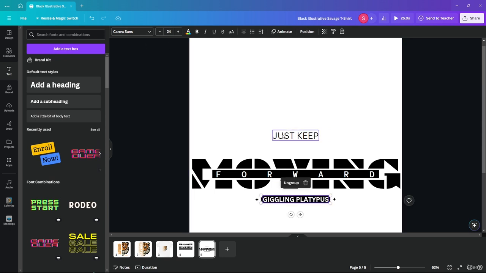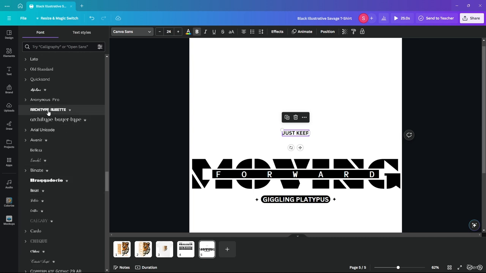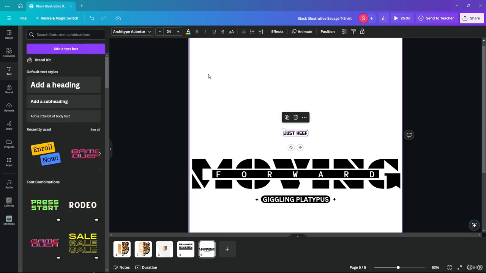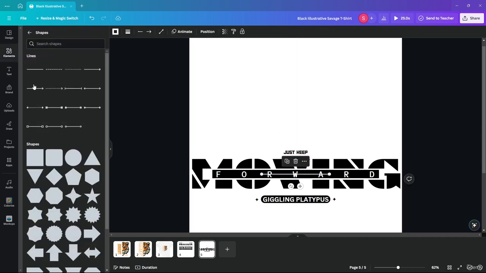Now this one's size is 24, so I'm also going to set this one's size to 24. Make it bold. Then change the font to, let's say, this one, because that looks perfect. So I'm going to rearrange it not at the middle, but just at the front, top like this. Then going back to elements, I'm going to have this one right over here. Another one right over here.